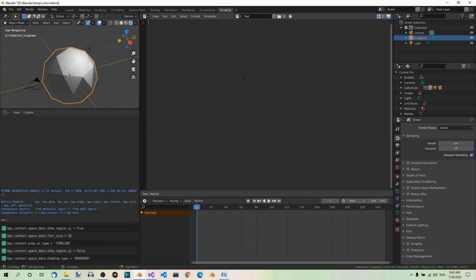First, we need to import bpy, which is the Blender module for Python. Import bpy. Then, we're going to create a new material and name it colored. So, let's create a new material. mat equals bpy.data.materials.new, name equals colored. Fine.